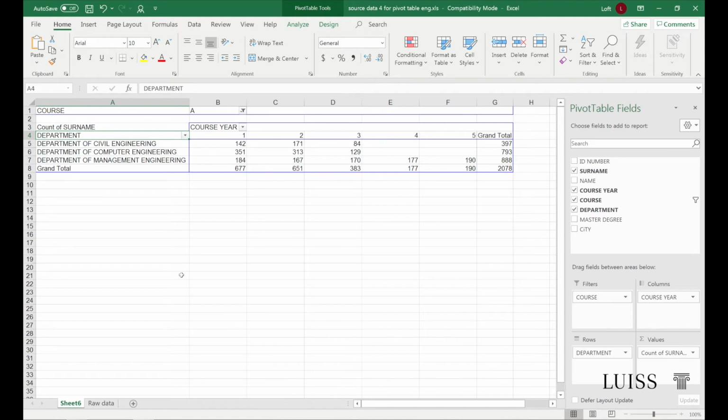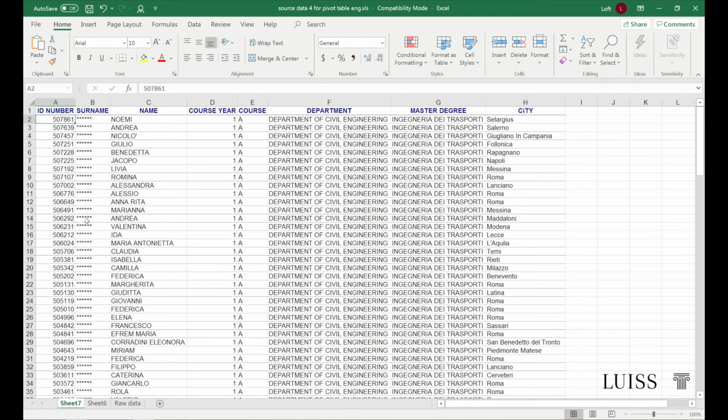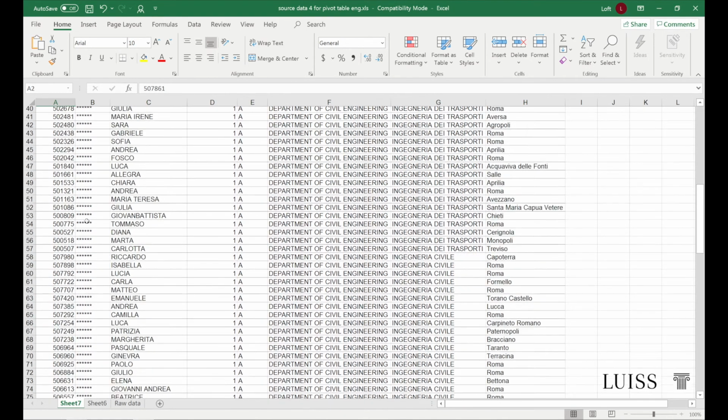If we wanted to know the full identity of the students, for example, in first year Course A of the Department of Civil Engineering, we merely need to perform a so-called drop-down. That is, a double-click on the number 142. A new sheet will appear containing the student data thus filtered.